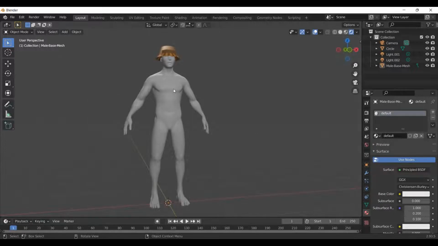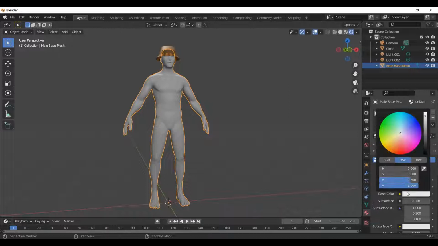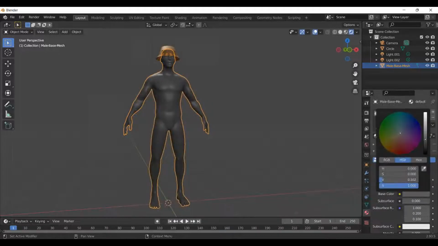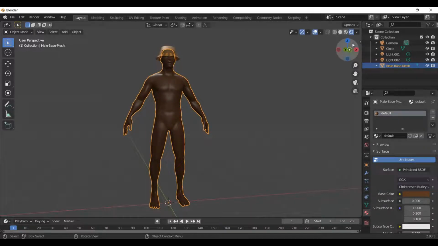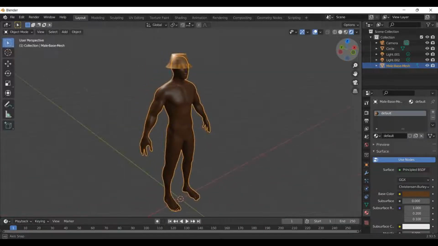All right. So if you wanted to change the color of your male, just go to material properties and go down. I'll make it look a little ashy now. All right, you see? Now we got chocolate on chocolate. That's what I'm talking about.